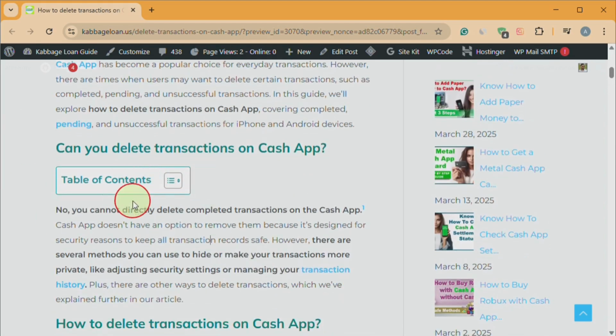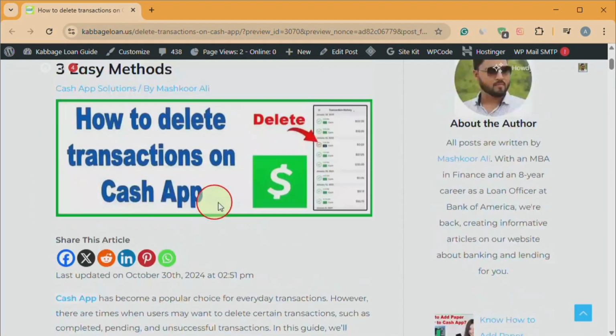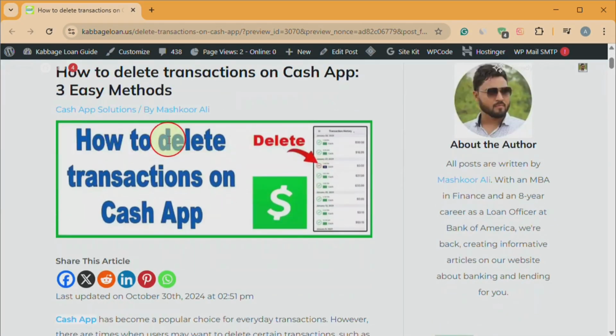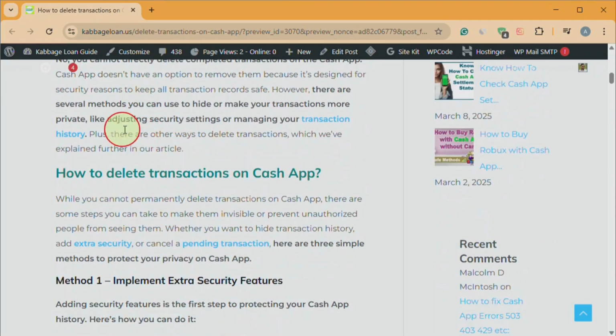So finally, we found out that Cash App transactions cannot be deleted directly, but there are some alternative methods to hide them. If you want to learn those methods, we have created a separate video for that. The link for the video is available in the description. You can also learn about these methods from this article. The link is also given in the description.